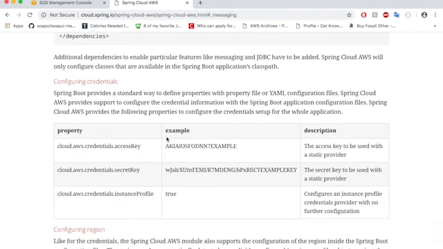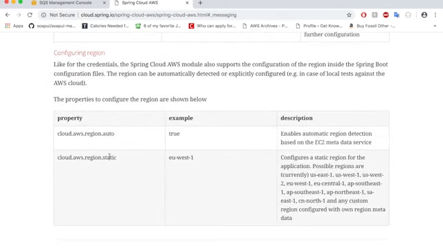Here is the set of keys that I mentioned. cloud.aws.credentials.access-key, cloud.aws.credentials.secret-key, and then you can also configure the region automatically, or you can give a static region. So when you set cloud.aws.region.auto equal to true, it enables automatic region detection based on your EC2 metadata service. This is something that you can make use of when you deploy your Spring Boot jar in the EC2. But when you work on your local machine, make sure that you change this to false, or else it will result in an error on your local machine.